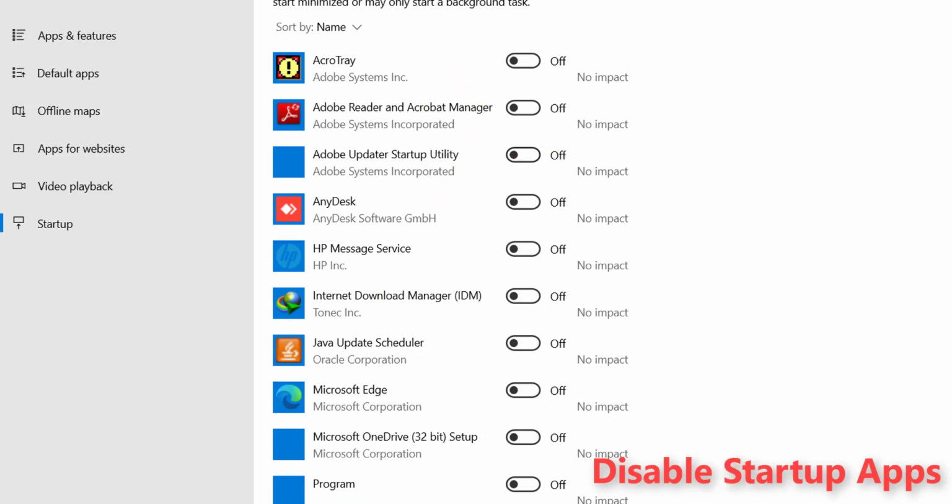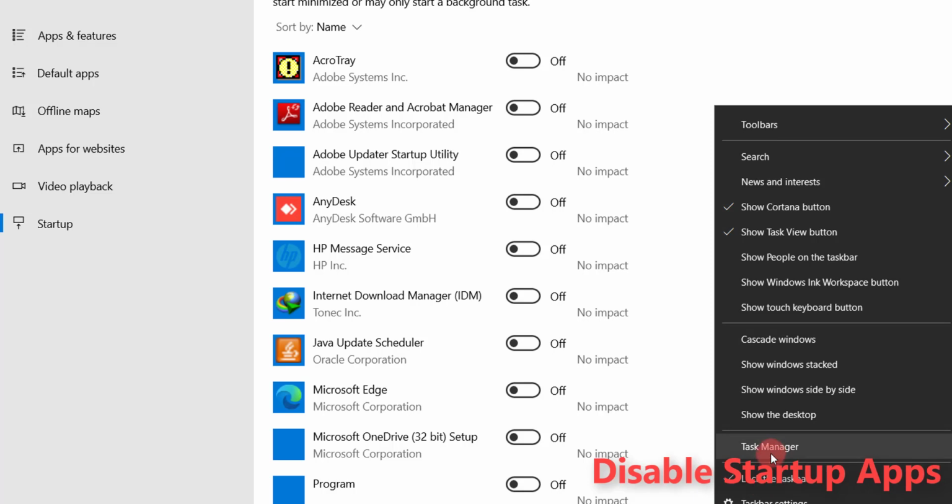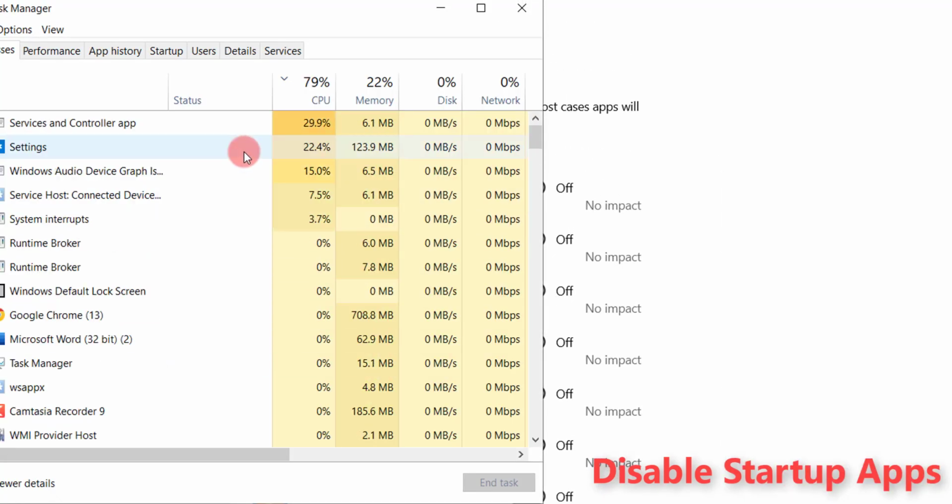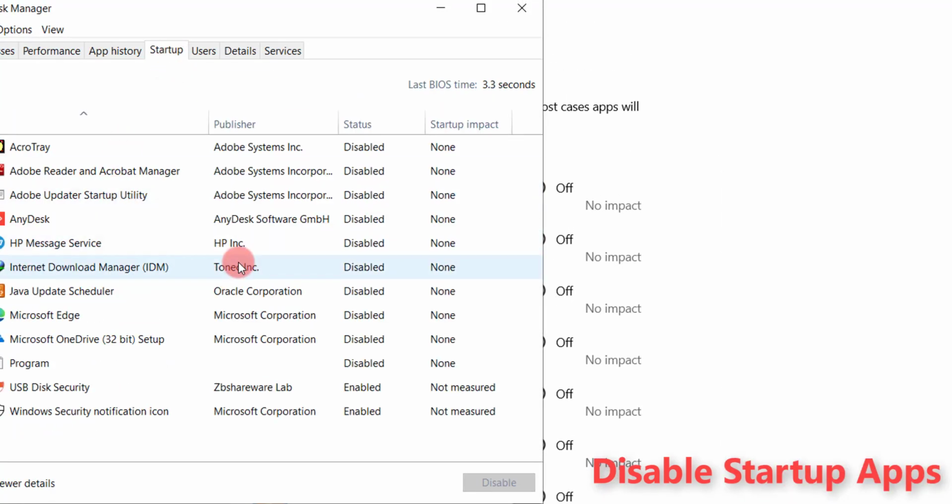You can also do this by right-clicking on the taskbar. Then click on Task Manager, then Start Up. Then select the desired programs and click Enable or Disable. Here, you can see that all programs have been disabled except for antivirus programs.